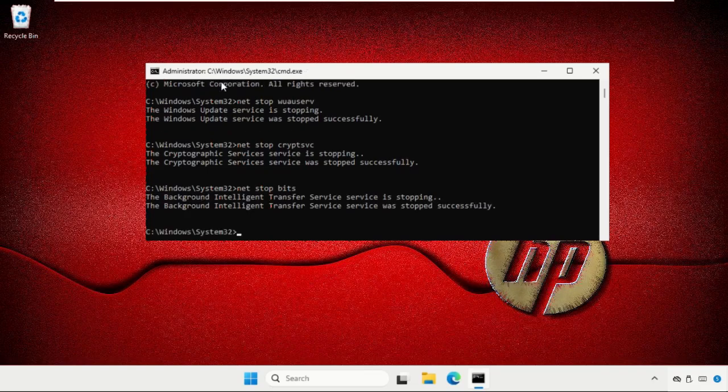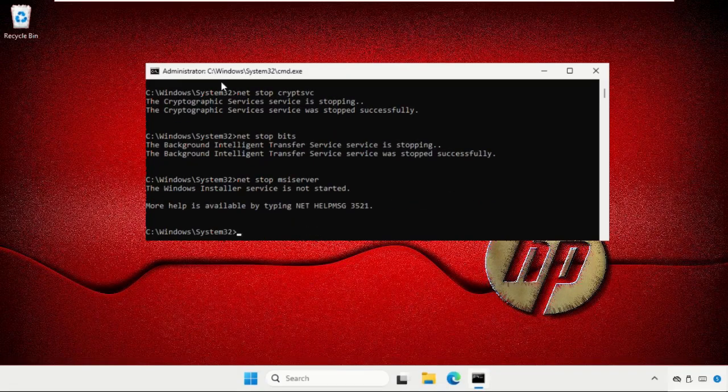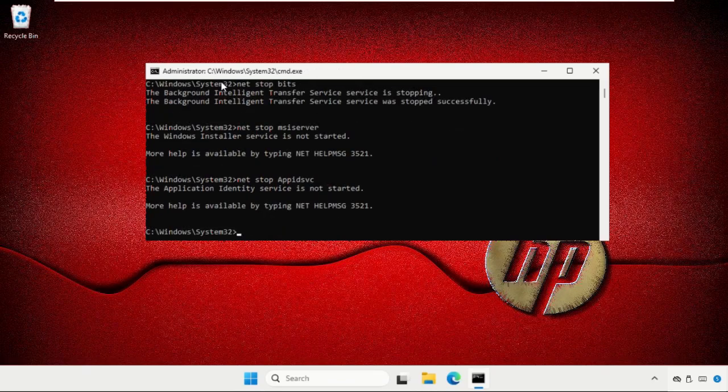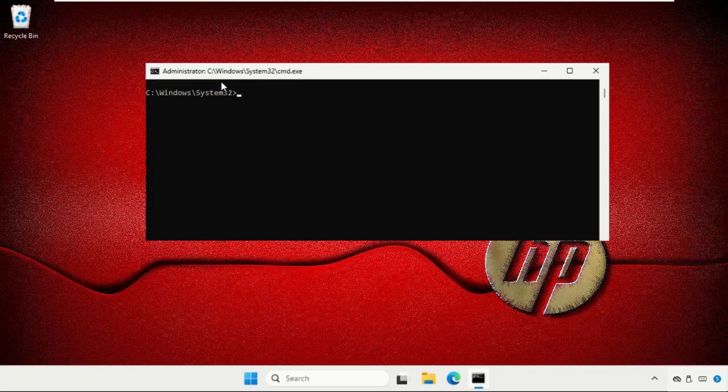Okay, then type in net stop space MSI server and hit enter. Okay, then type in net stop space appidsvc and hit enter. Now type in cls and hit enter.